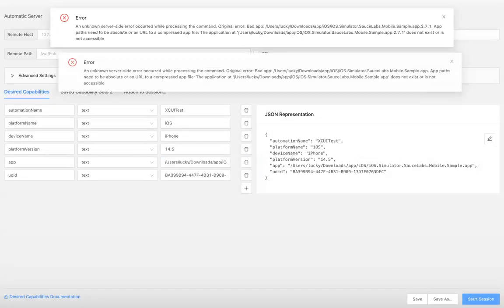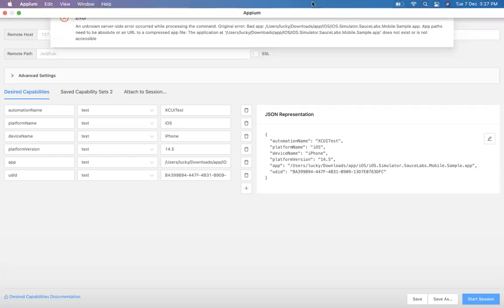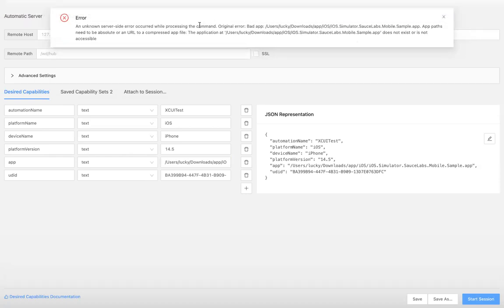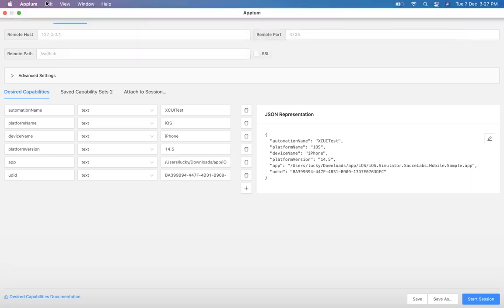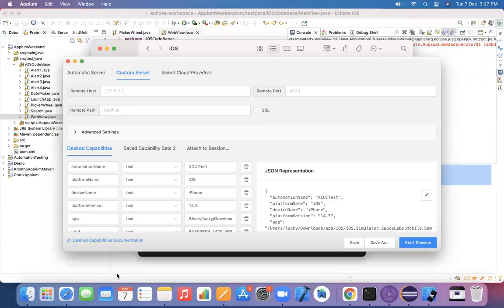App, start the session. Okay, an unknown conventional exception: app path needs to be an absolute path. The file user slash does not exist, is not accessible. So I have directly downloaded some app files and we are getting that this app file is not accessible. Okay, that's fine.